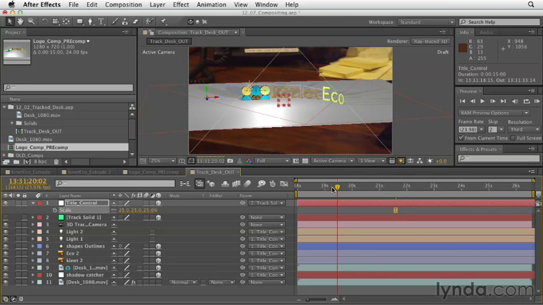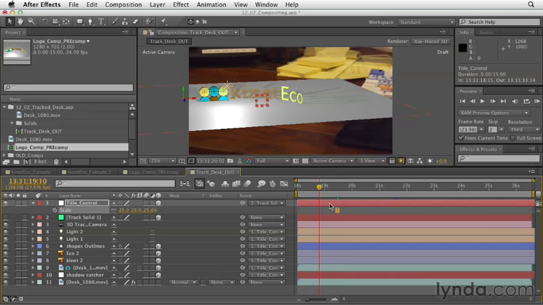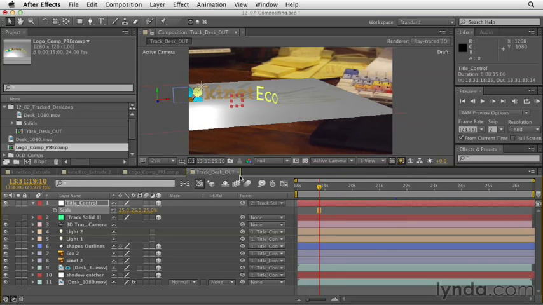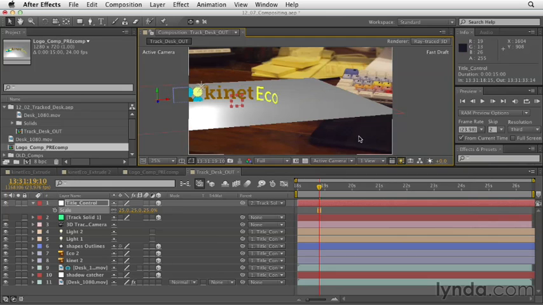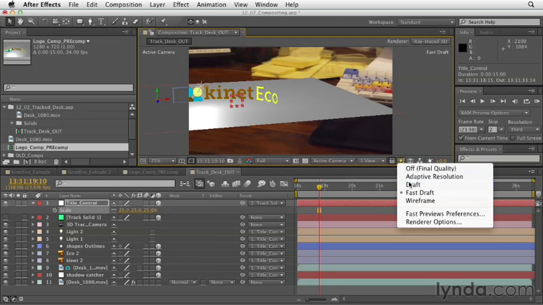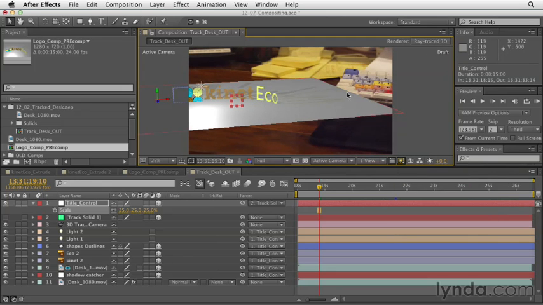Now that we have this placed in our scene, we can scrub through the scene and actually get a preview to see how well this is sticking onto our desk. If you need to move a little more quickly, you can click on the Fast Preview button in the lower right-hand corner of the comp window and change Draft to Fast Draft. That'll turn off your shadows. The reason I wanted it set to Draft was so I could see where the shadows are being cast, so when I do the final composite, everything will work okay.